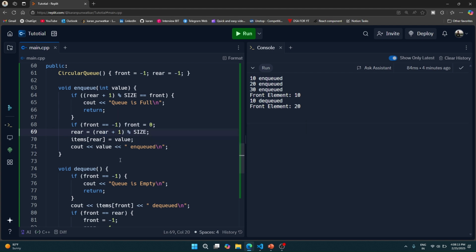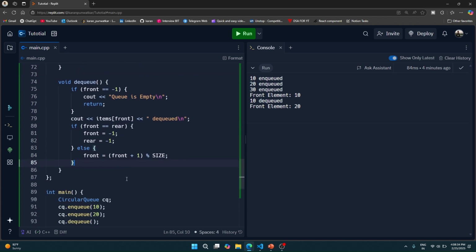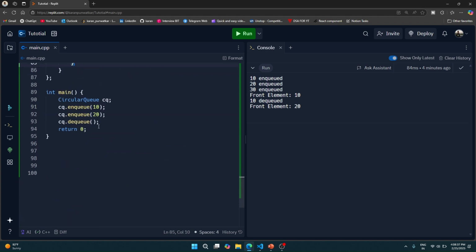Okay, and then after we write the cout, for this if condition, that is front equals rear, it means nothing but that only one element was left. Then we reset it, that is front equals -1. And about this else condition, it means nothing but move front circularly. Okay, and then after that we just implement the code in the main function.